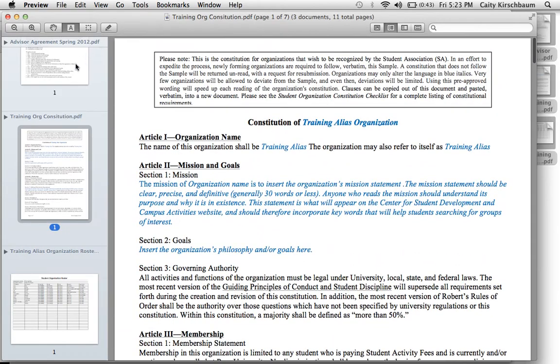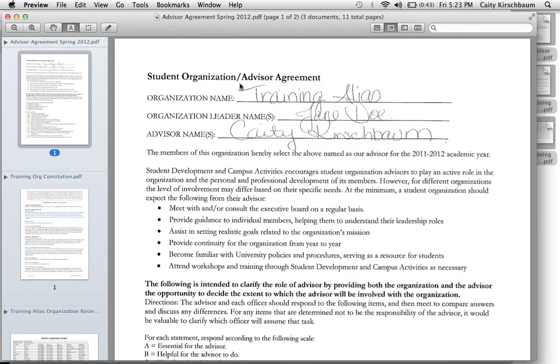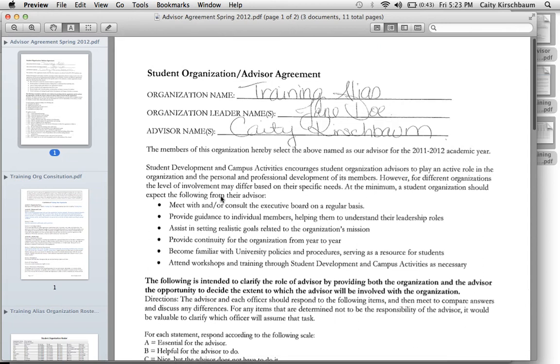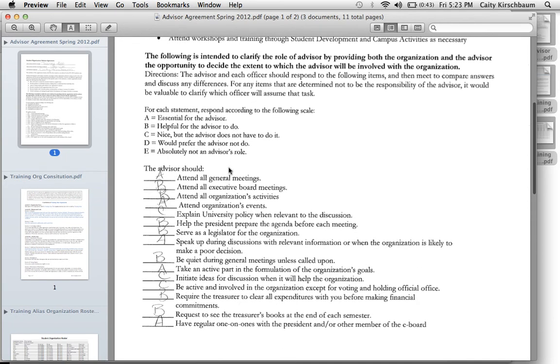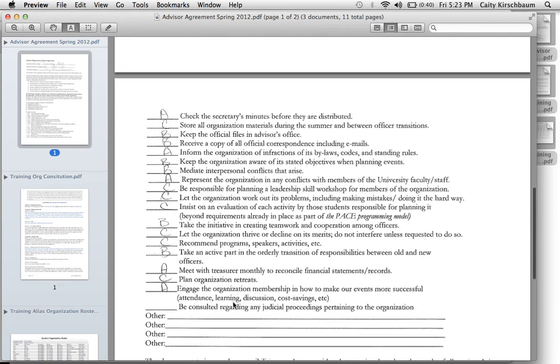Okay, and then the last one is the student organization / advisor agreement. This is a PDF, so you're going to have to print this out and fill it out with your advisor. So say I meet with my advisor and I go down expectations, and this has to be an agreement between the advisor and the organization. So if I think that it's essential for the advisor to attend all general meetings, I would put A. Okay, and then if I thought it was helpful for the advisor to attend all executive board meetings, that's what you're going to be going down, all the way down to the bottom, and there's 2 pages of this.